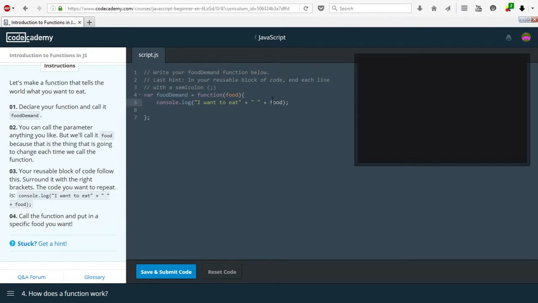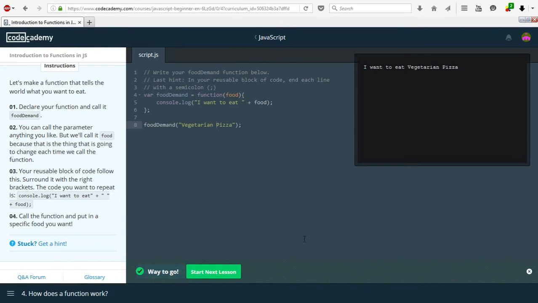So what we do here is we print out I want to eat and whatever the food is. I believe that you can also just do this and just ignore the whole thing. I don't know why they did that, but let's see. So call the function and put in a specific food you want. Let's delete that, and then we need to call food demand parentheses, and I want to eat some pizza. Actually, vegetarian pizza. There we go. I want to eat vegetarian pizza.